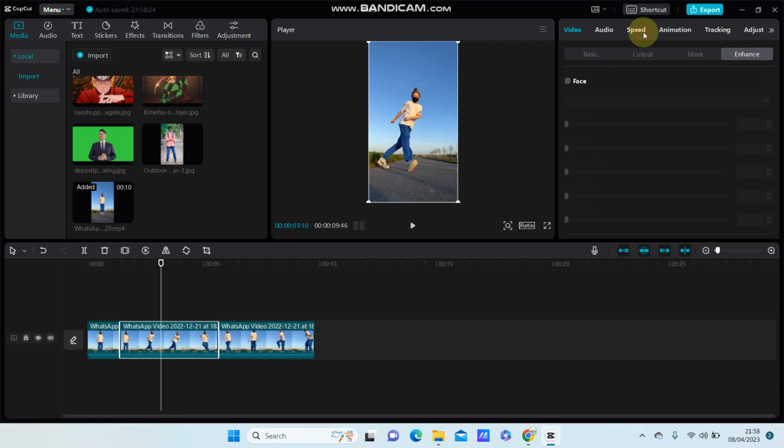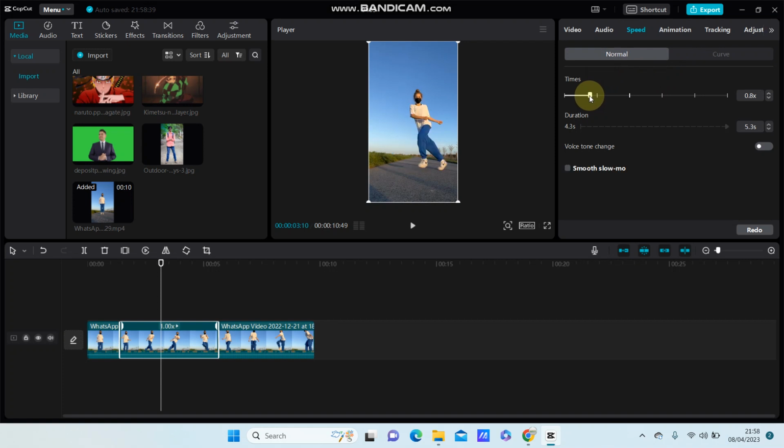Go to speed and you can select the normal and you can swipe to the left for slower. Right, going to select the 0.5 and turn on the smooth slow-mo option right here.